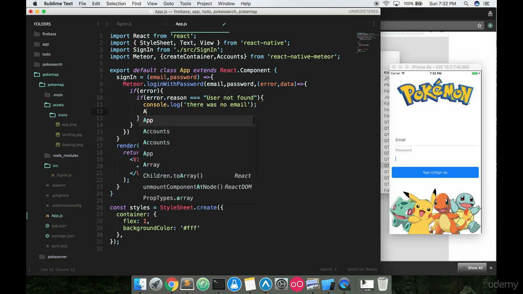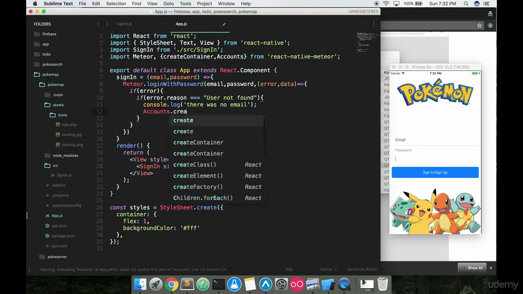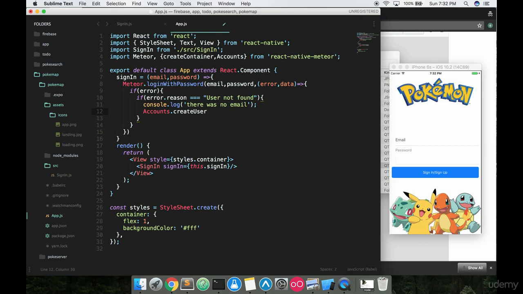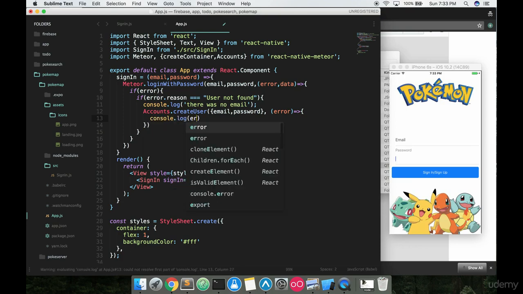And then we're going to want to create that account. So we can call that accounts object that we have up here, accounts.createUser. And we're going to pass in an object that contains the email and the password. And then the second argument here is an error handler, and we'll make this an arrow function, and we'll just console log out the error if there is one. Hopefully there is none at this point inside of the function, but there might be.